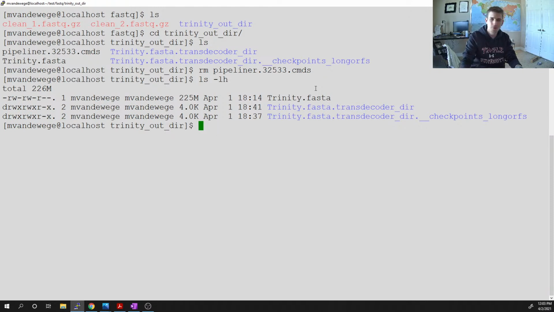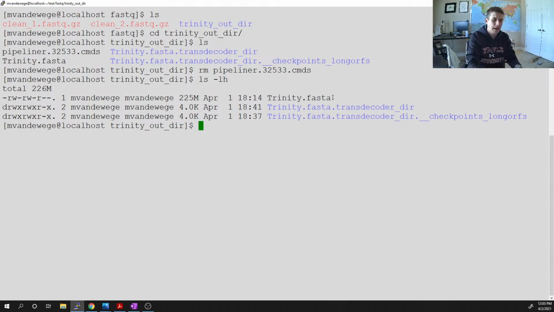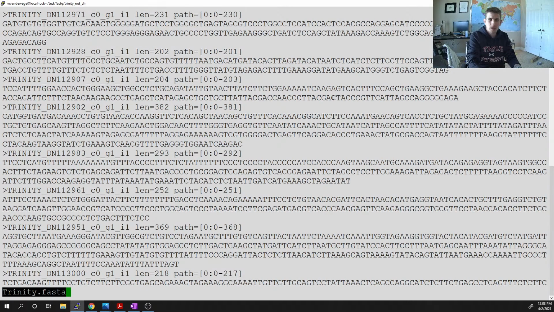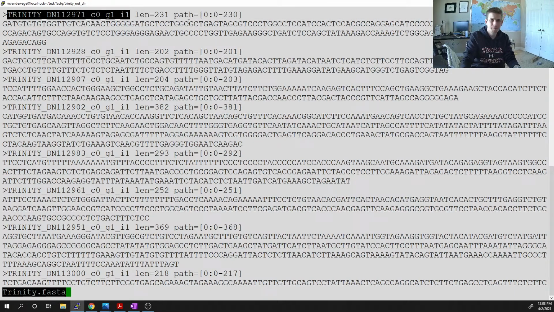All right, and so we have this Trinity output. That's the main one. That's all that we care about. And it's reasonably large, 225 megs. And if we look through this, we're just going to take a tour of this output file. So it's a FASTA file, right? It's FASTA format. It gives us a transcript name and how long it is in base pairs, and a couple other things not that important.